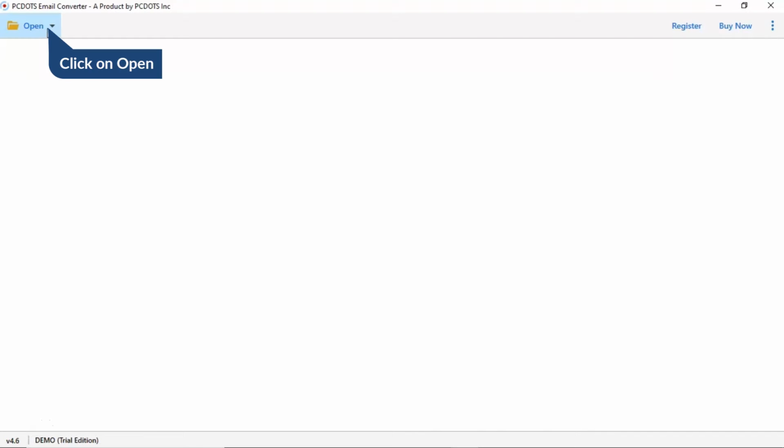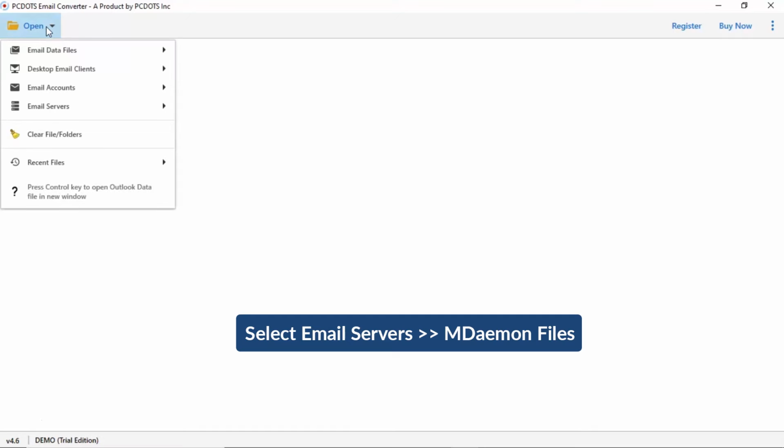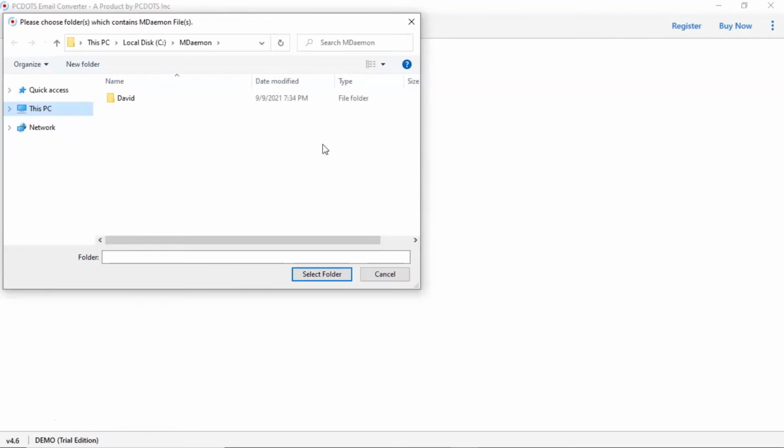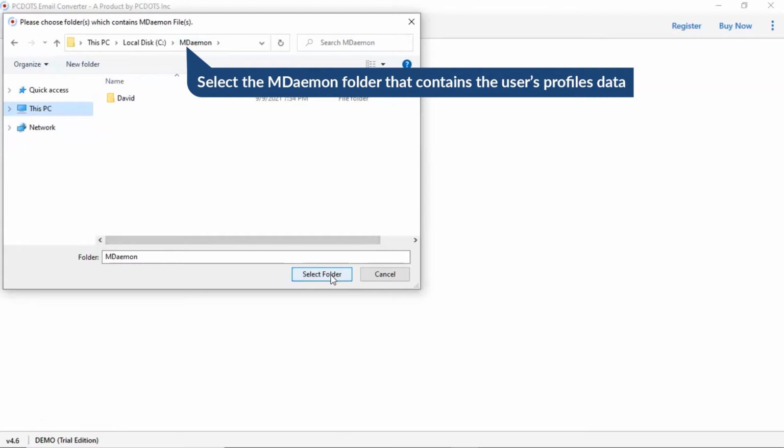Tap on the Open button. There are multiple options available. Select email servers and choose MDaemon. Here you can see the choose file and folder option. We are choosing the MDaemon folder that contains the user profile data.